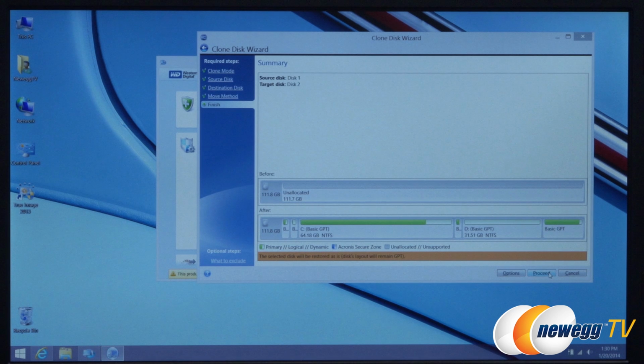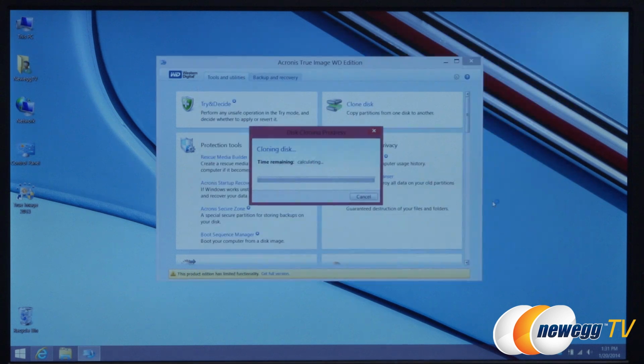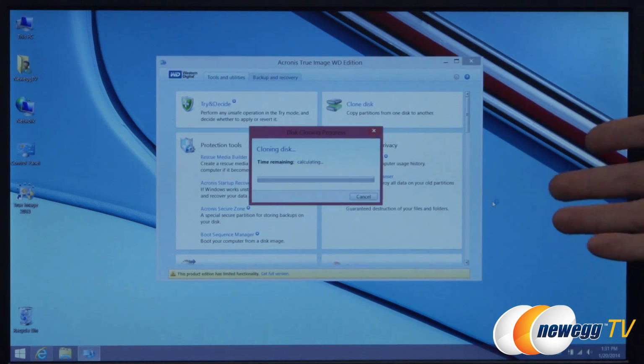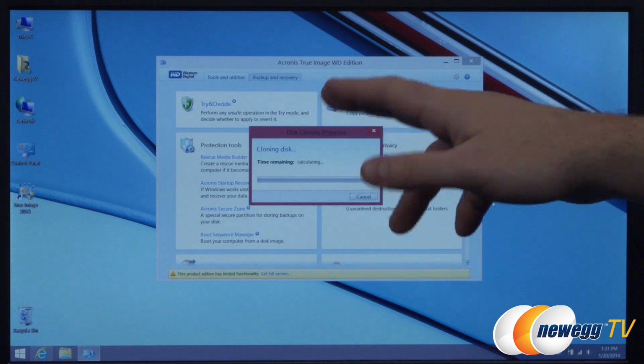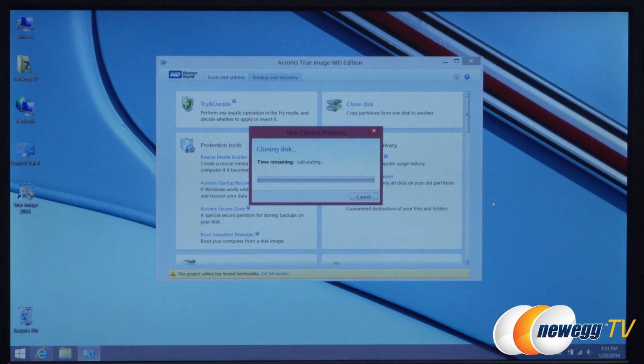But from here, I'm going to go ahead and click Proceed, and then it will pop up the cloning disk UI. Now, here it's going to calculate time remaining. You'll have a progress bar that will move along.